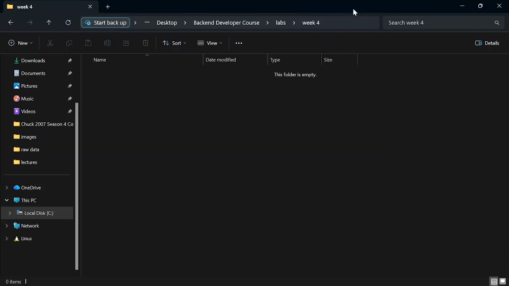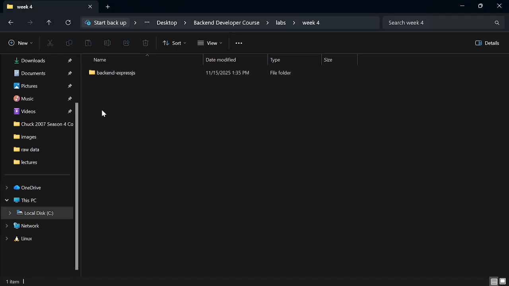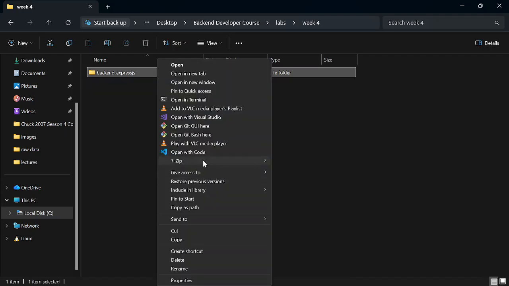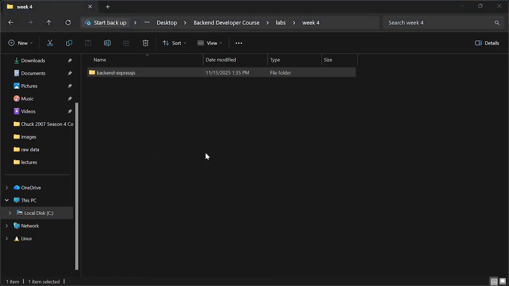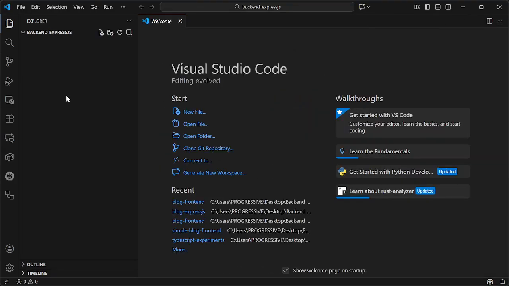All right, guys. Please, if you can start coding now, I'll call my project Backend Express because we are building the backend with Express for now. So I'll open this in my VS Code. Now we are set, guys.